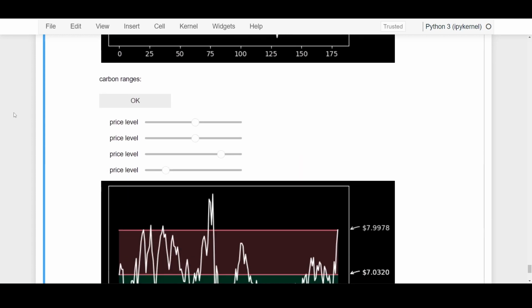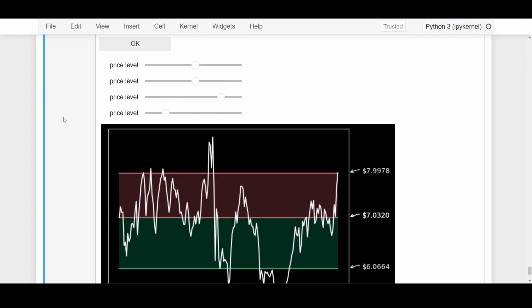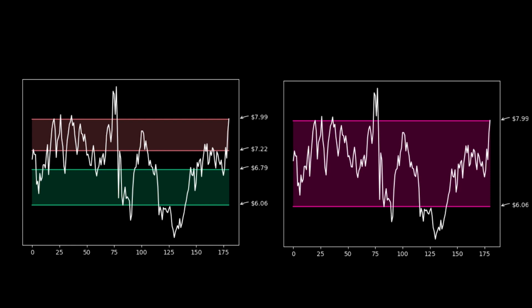Then we hit OK. Now we have to pick the Carbon ranges. The default setting here is to take whatever range you picked for UniV3 and split it up into two range orders, where the bottom half is to buy and the top half is to sell. If we compare the two charts, we can see that the topmost and bottommost values are the same.